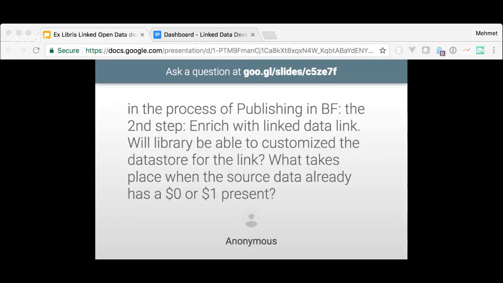And would I be able to choose which vocabulary enrichments I want and which I don't care about, or is it an all or nothing kind of enrichment? Right.